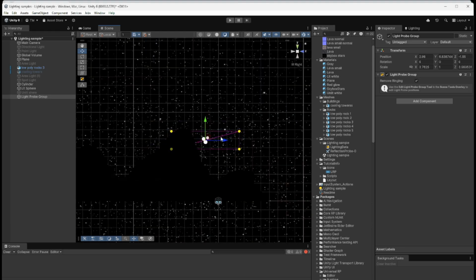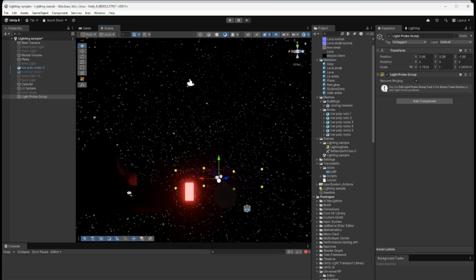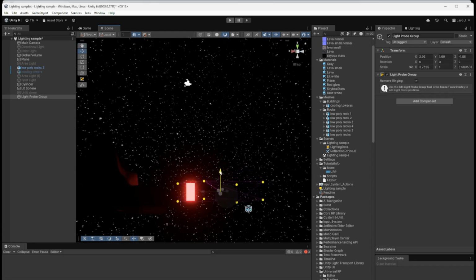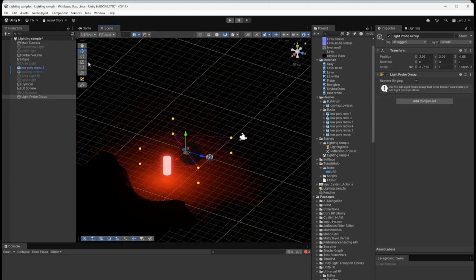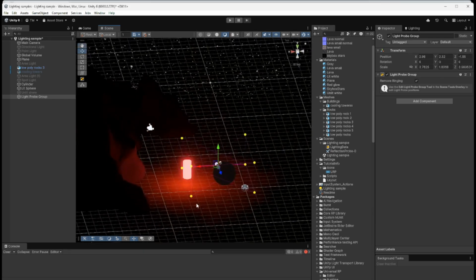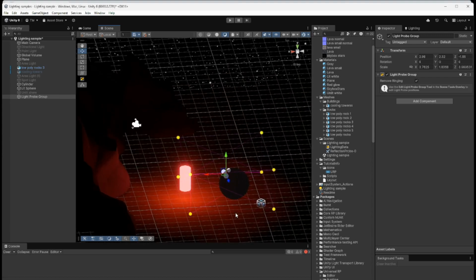Let's see how we are vertically. Go down a little more. All right. Let's scale it a bit vertically. All right. Adjust that up a bit. Okay, right about there. All right. So now we have our light probe group.